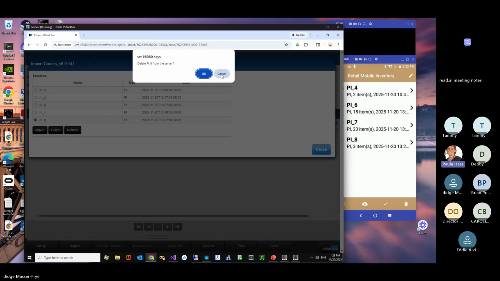Can you import all of the zones at the same time? No, there's not like a select all. That's an interesting feature though. I think that's on my backlog of enhancements to take a look at.